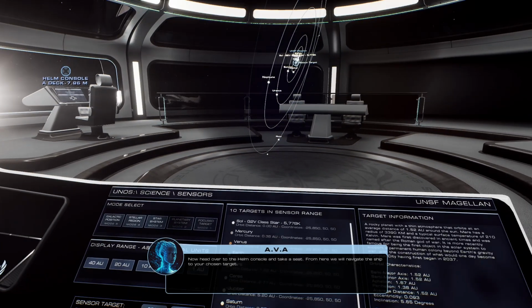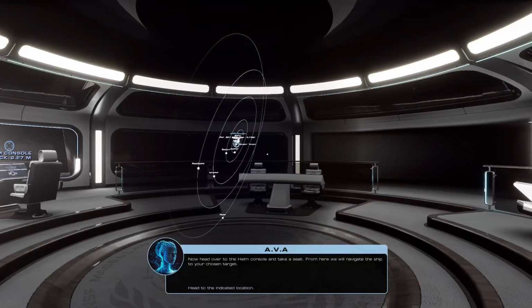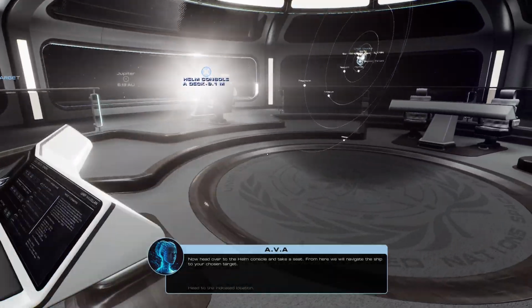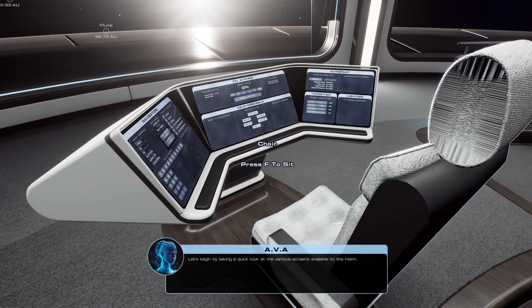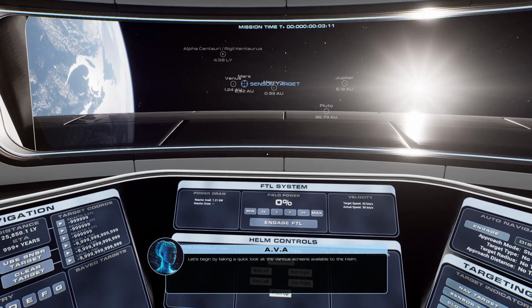Now head over to the Helm console and take a seat. From here, we will navigate the ship to your chosen target. Let's begin by taking a quick look at the various screens available to the helm.